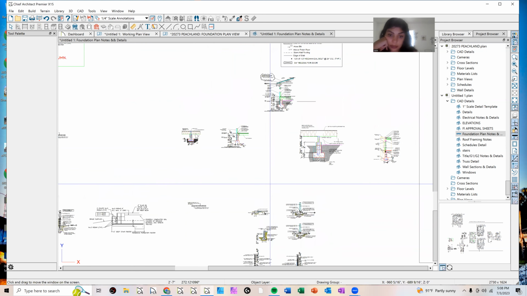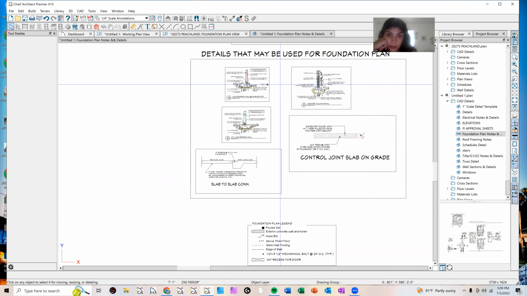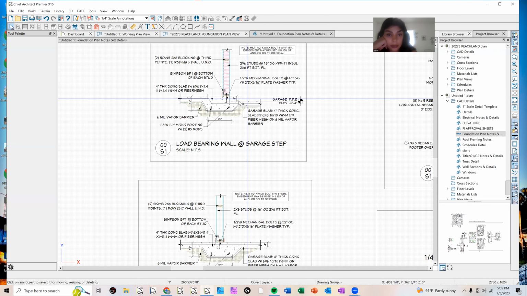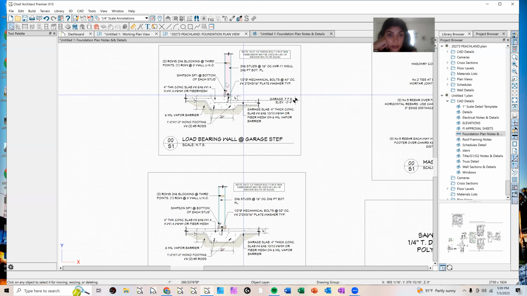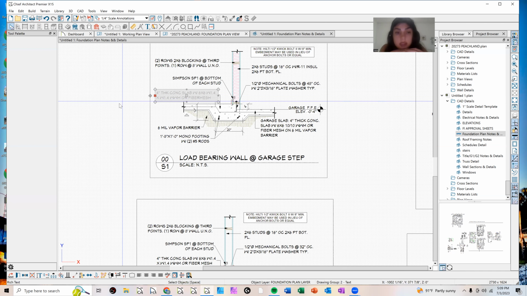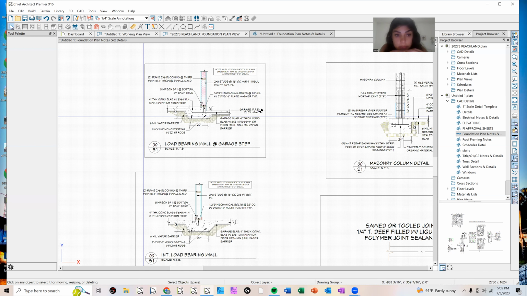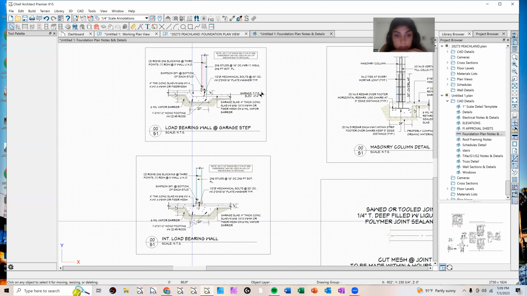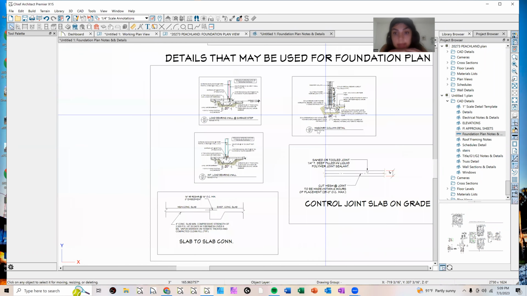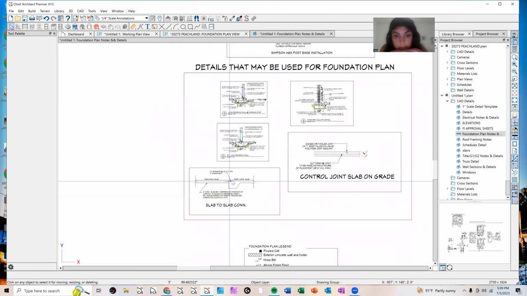And here you notice you have all your foundation details. So this is a load-bearing wall at a garage step. That's how that's built. If it was a 6-inch wall, you would have to come in and change that to say 6 inches. This is a regular load-bearing wall inside, but notice it still has its bolts. That's a masonry column. It's running a bunch of rebars, I think it's running 4. And this is when you connect one slab to the other.